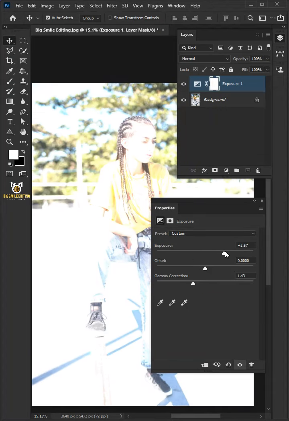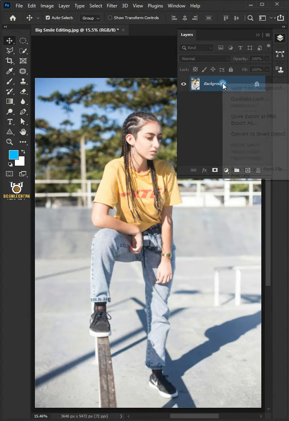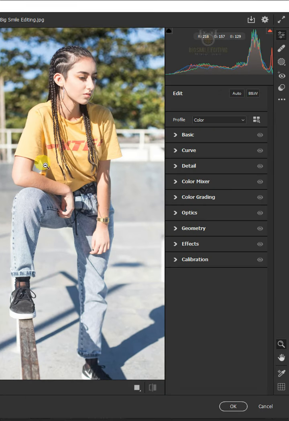Today I'm going to show you how to correct image colors in Adobe Photoshop. First, convert this layer to Smart Object. Go to Filter, and open your Camera Raw filter. This time I'm going to fix an overexposed photo. So open the Basic tab.